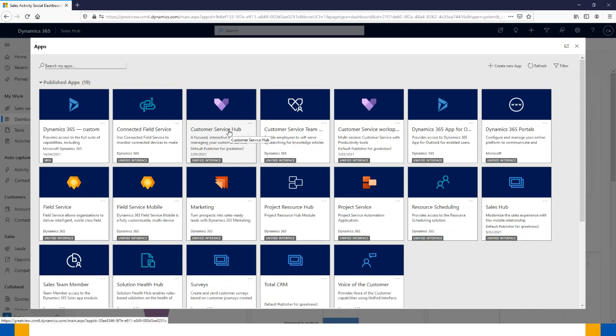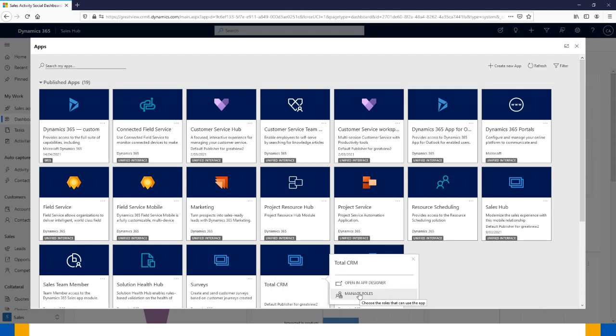So now when we go back to our app list, we'll be able to see that our total CRM app here is among the published group, which means we can now lock it down so that only the relevant users have access via the manage roles. So we'll see that we have that there available again.